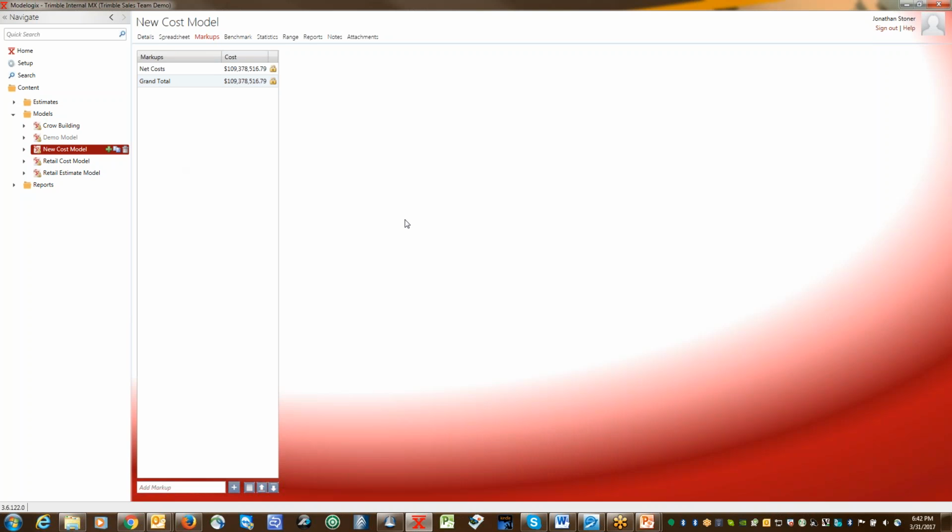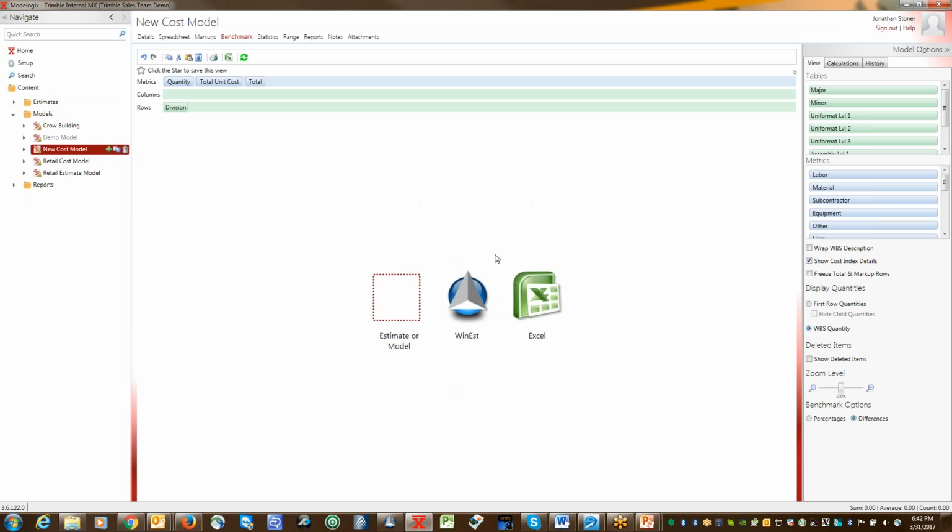I can apply markups just like a typical estimating system. I can benchmark my cost model versus another cost model or an estimate. So I've got that sanity check of the cost model. I think it's right, or I think it's close. And then I could compare that to something that I know is accurate.